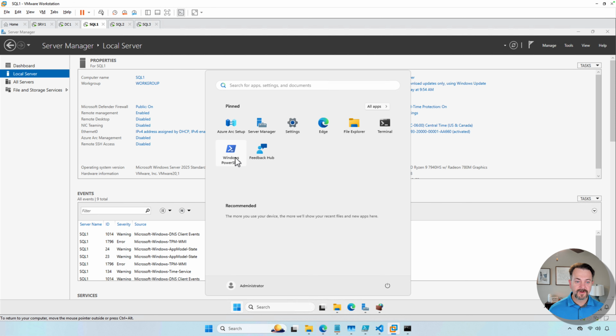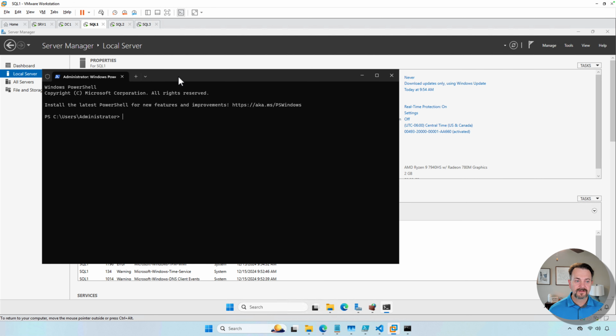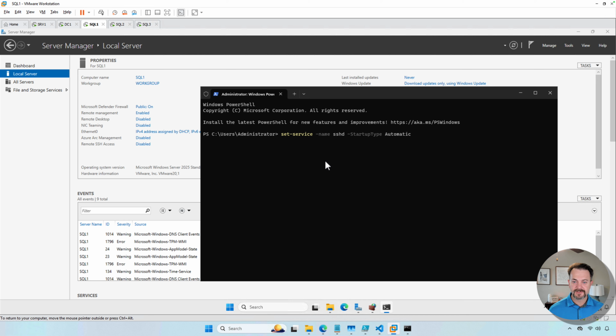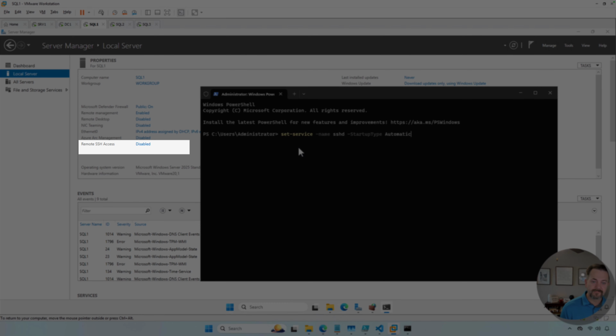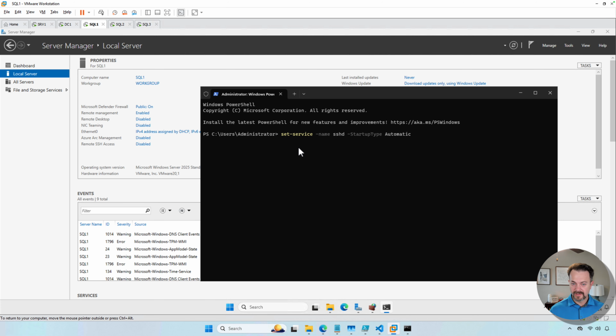I'm going to go ahead and open up PowerShell as an admin, and our first step is to make sure that we set that service to automatic. There's another way you can do this if you want to do it manually, which is to go into Server Manager and click on Local Server, and you'll see here remote SSH access is disabled. You click that, it will take you through a wizard that you can enable it as well. But again, I wanted to show you the PowerShell commands. That way, if you wanted to add this into your image creation process, you could do that.